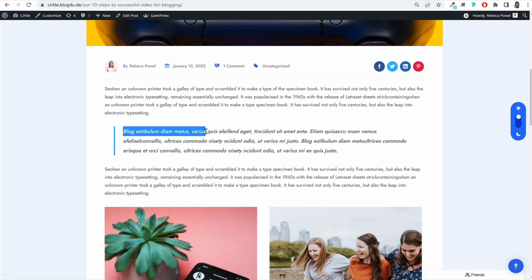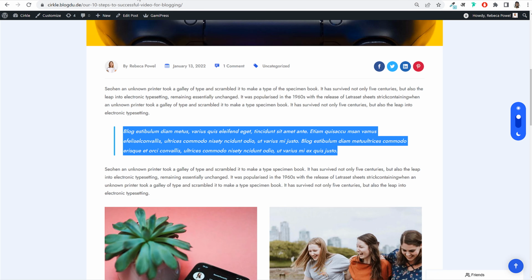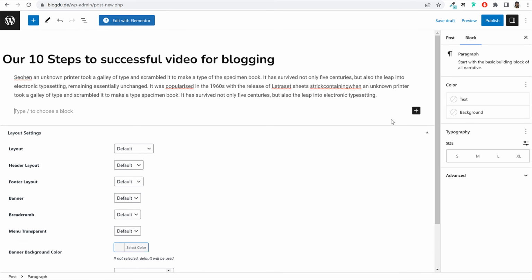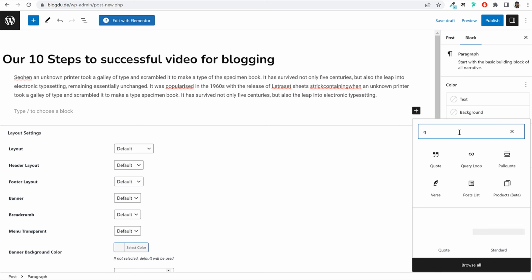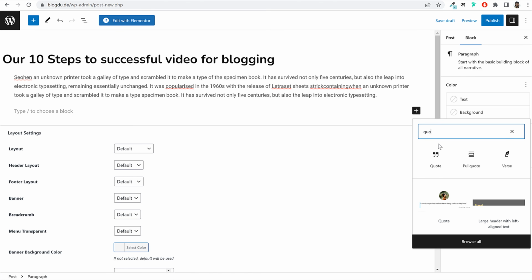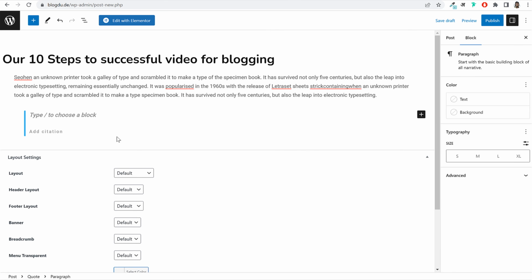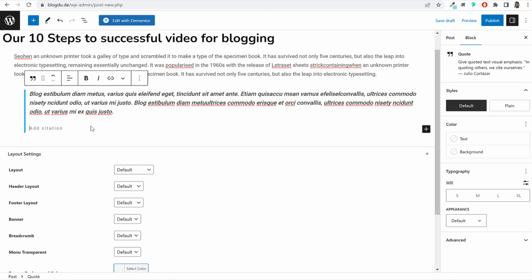So if you want to quote somebody, or if you have any quote styling, or if you want this styling, for example, then let me show you how you can achieve this styling. So for this, you will click on this plus button and you will search for quote. Okay. Now here as you can see, we have the quote option. I'll select this, and under paste, I'll paste in the text. Okay. Now as you can see, you can already see the styling over here.